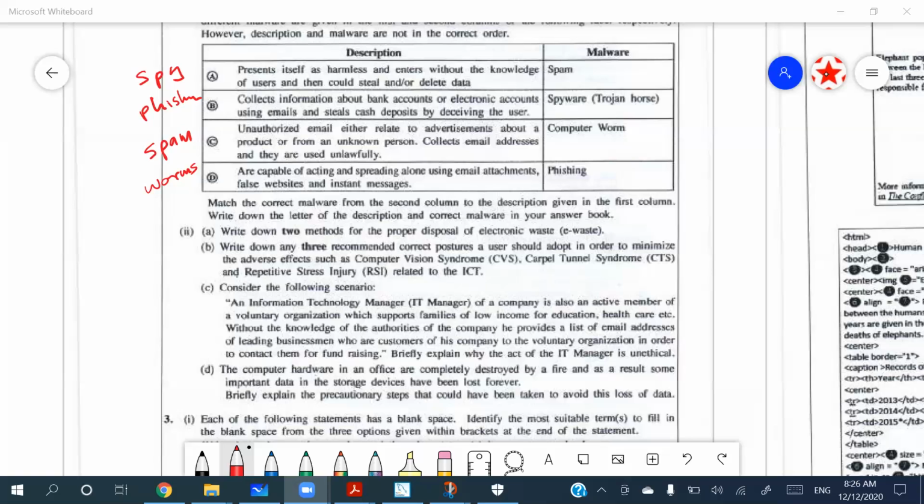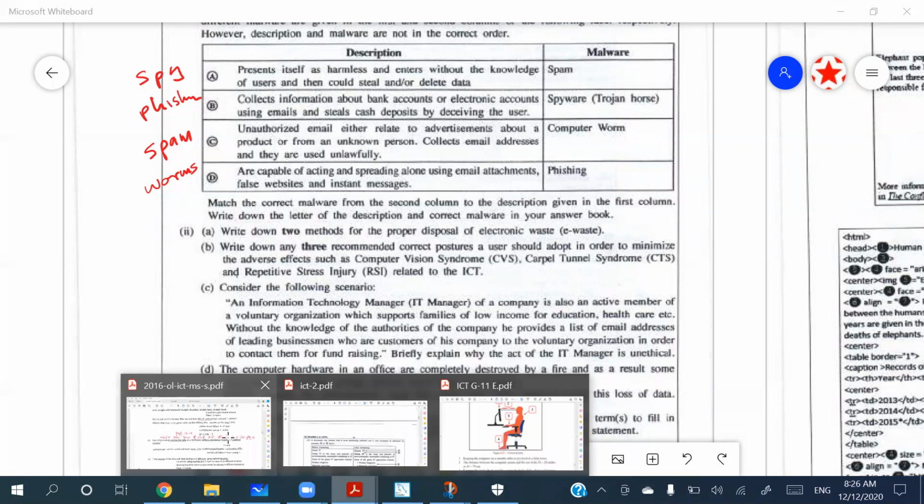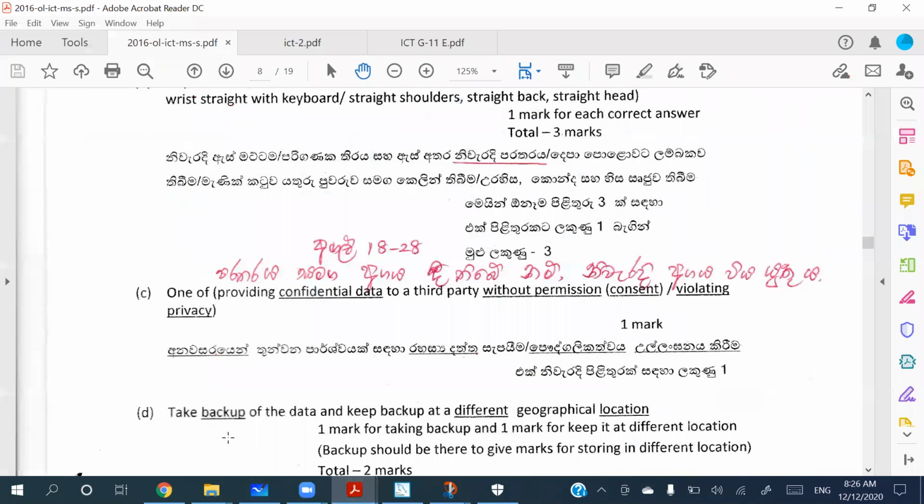Right. So the most ethical way is the IT manager can inform it to the businessman and tell them to help this voluntary group. So this is an unethical thing which is happening. So you are asked to justify why it is unethical, right? So it is because of providing confidential data to the third party without permission, right? Or violating privacy, some explanation which goes with this, right?